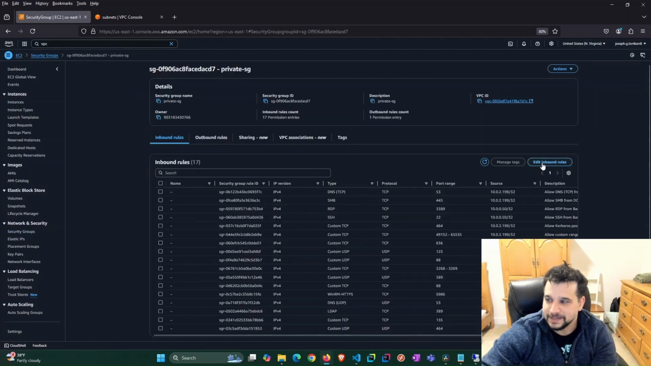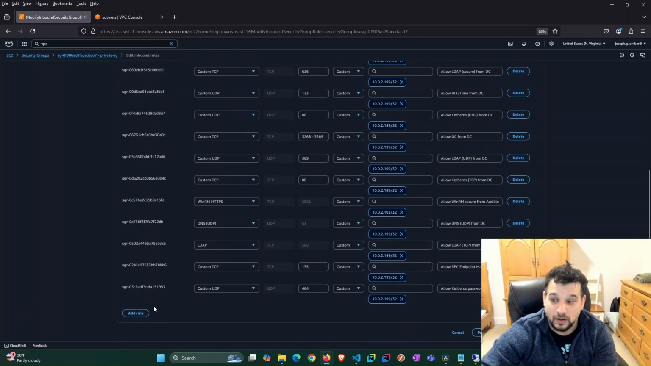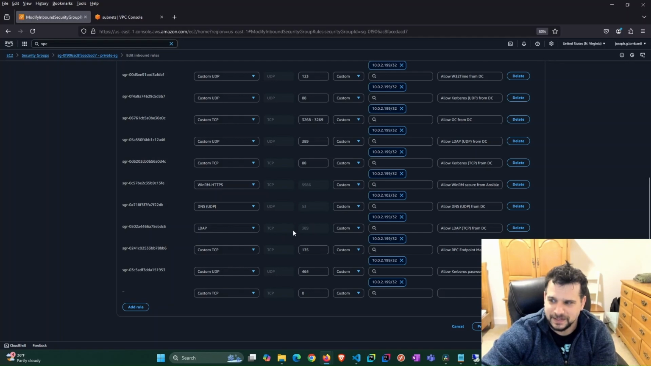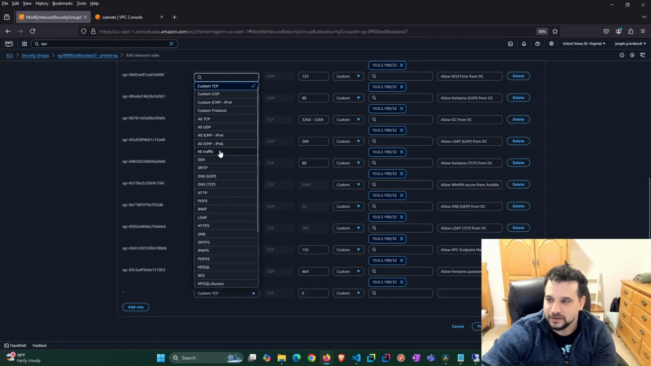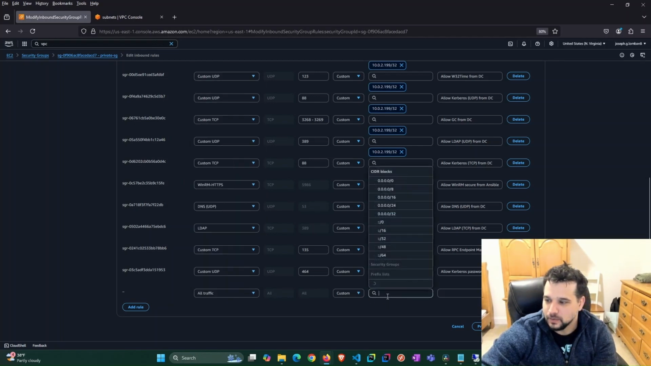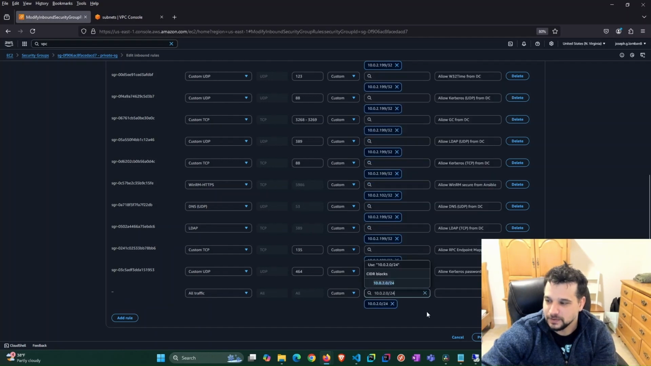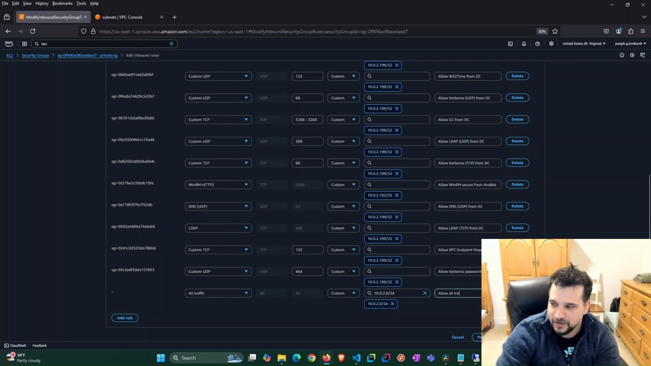And we're going to edit the inbound rules, and we're going to allow all from that subnet. Because we're missing a port, which is a little frustrating because you follow the Microsoft documentation to a T and you're still missing a port. So we're going to allow all traffic from this source, which is the entire subnet. So allow all traffic from private subnet. We'll save those rules.